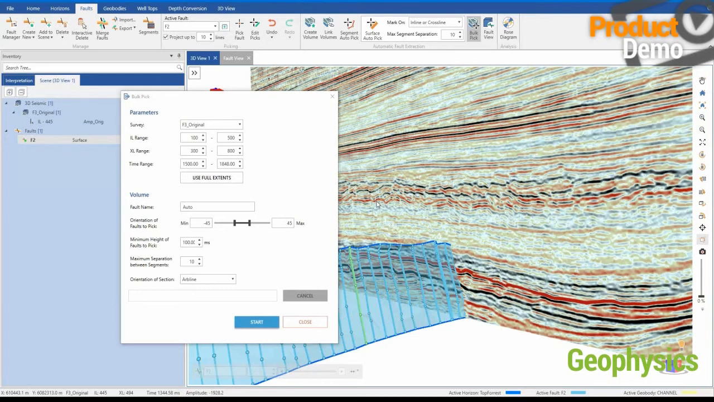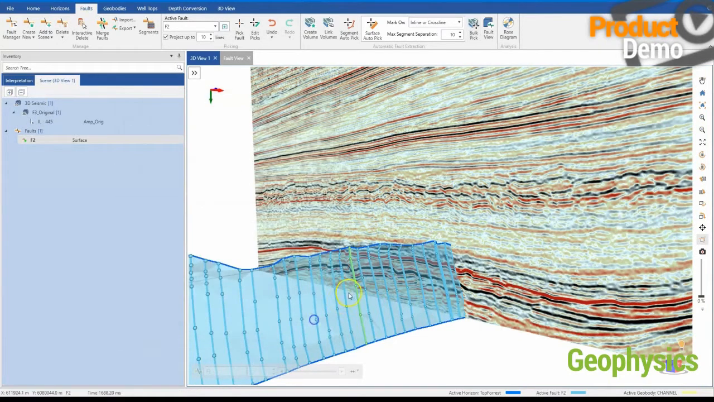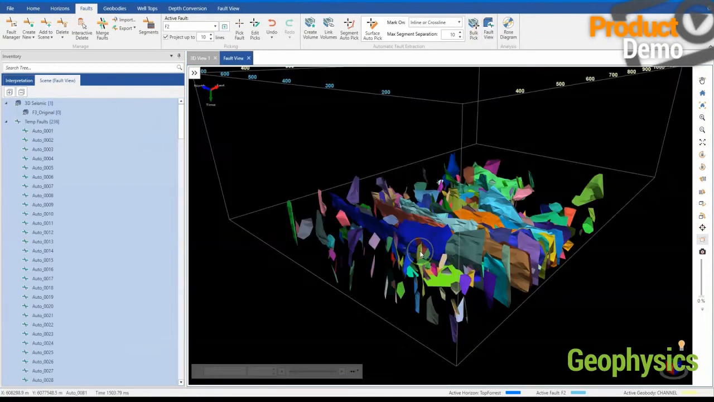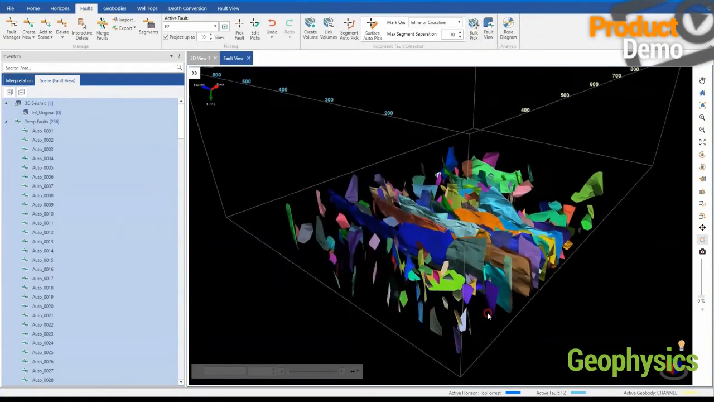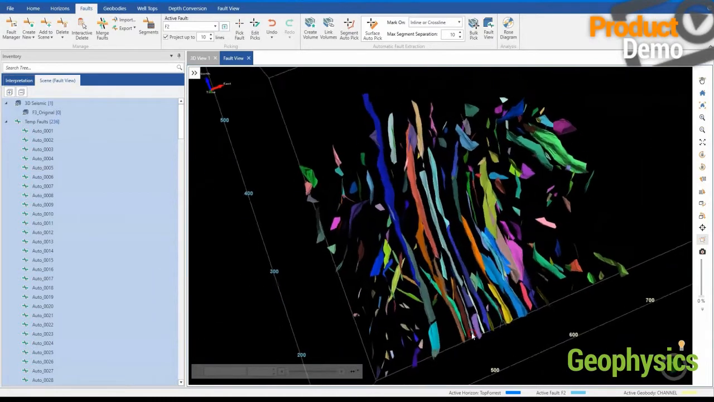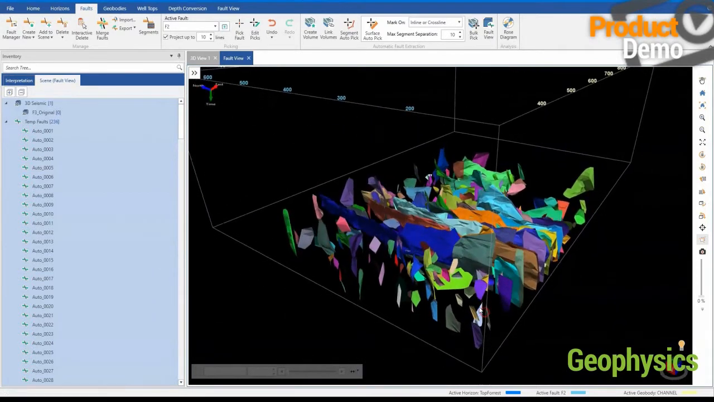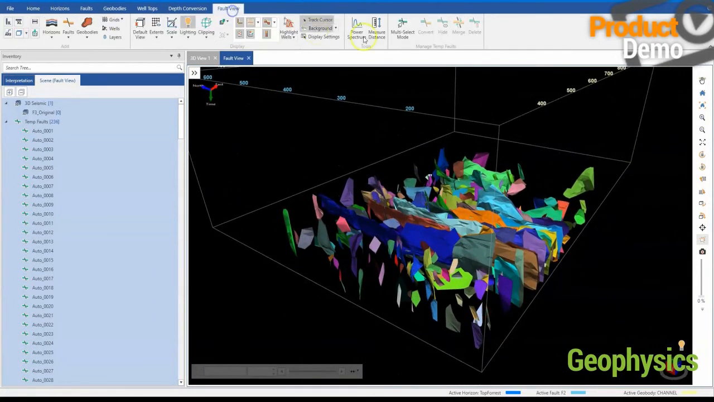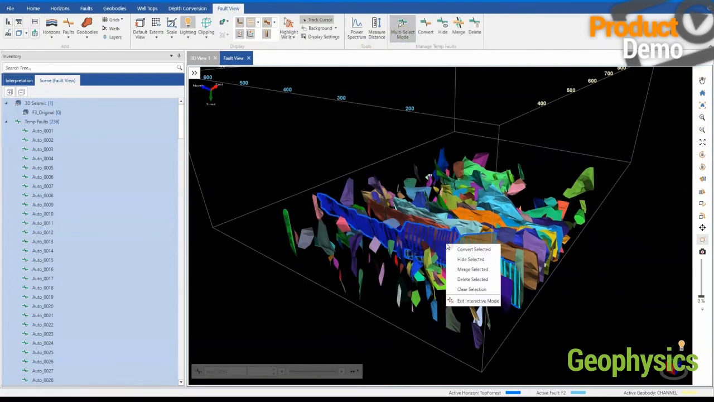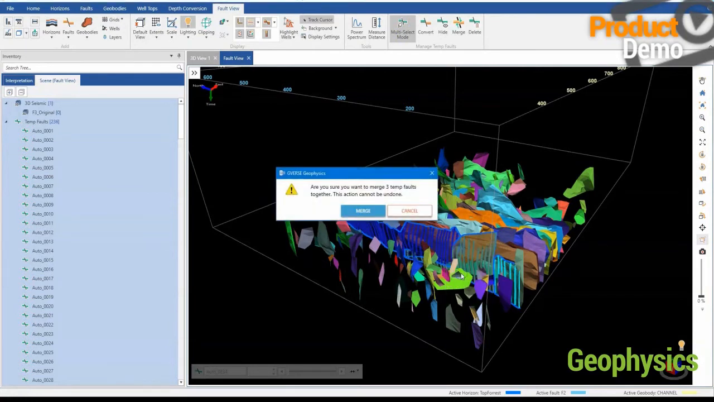When it's done, and I took the liberty of running this beforehand, all temp faults are added to a 3D scene where I can analyze these and make sure I'm happy with them before I convert the ones I like to interpreted faults. You can cut through the clutter really quickly with some interactive tools that let you select multiple faults and delete them from the interpretation or merge them into a single fault.